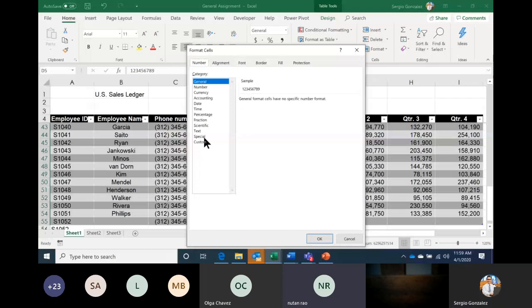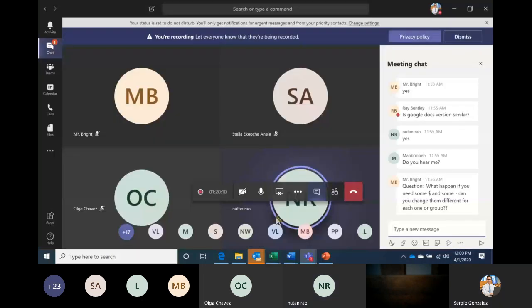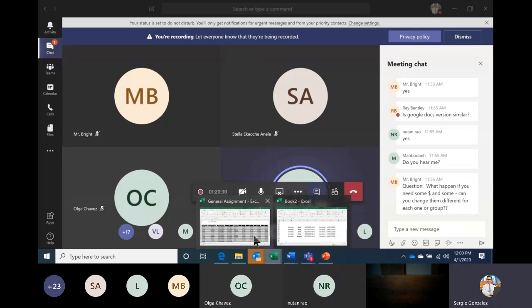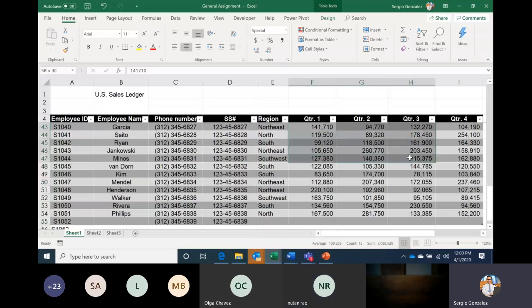Let me see. Question, what happens if you need some dollar signs and some not, can you change them differently for each group? Yes. Just remember, if you want the dollar sign only in here, just select this and apply the dollar sign. If you want to apply the comma style, just select the data and apply comma. Everything is about selecting the data.